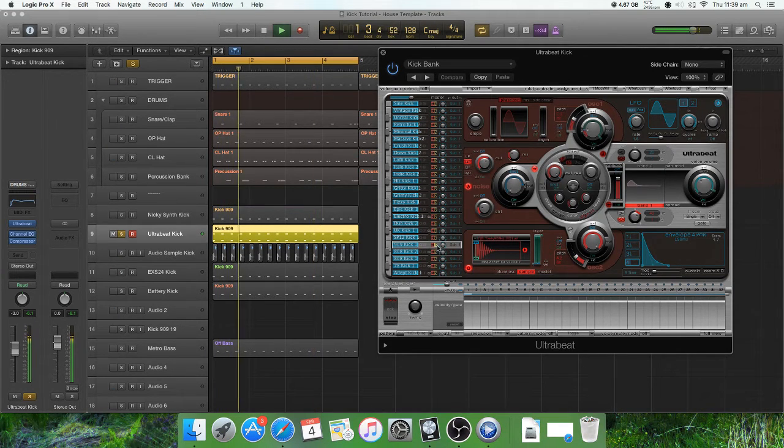You solo that, and the transient's the same. You hear that change in the pitch. It's best to keep them both the same. Sometimes you could work with different tunings and stuff, but as a rule of thumb, keep them the same. It makes them sound a lot better. So that's how you tune your kicks within Alchemy.